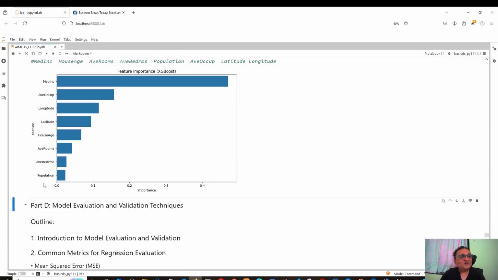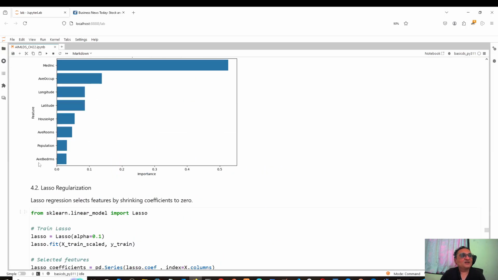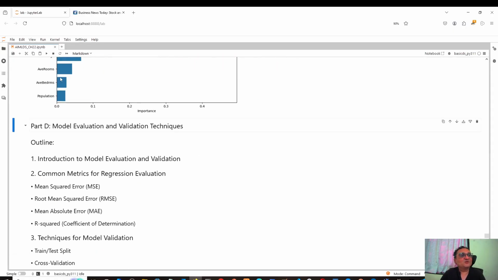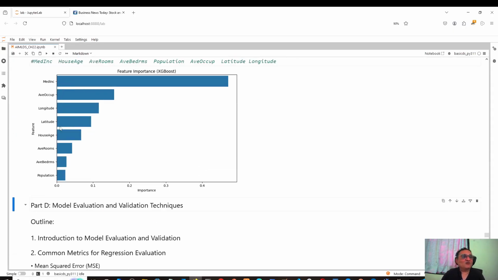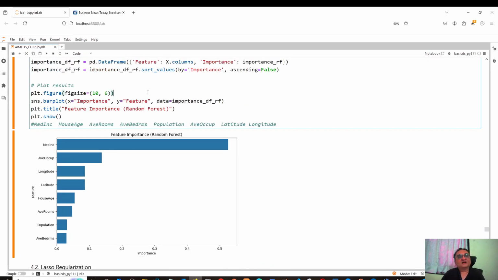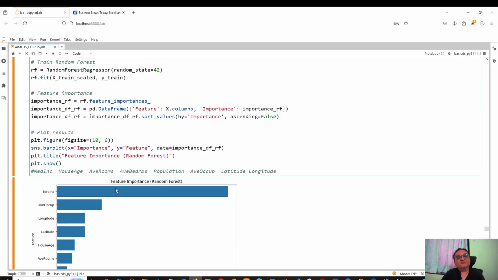So here in average bedrooms and population, just the order is interchanged. Here population has more importance and average bedroom is the least important. Here average bedroom is more important. But at least as far as the top 5 are concerned, median income, average occupancy, longitude, latitude, and house age, the two algorithms agree. And these are the two most robust algorithms of the Python ecosystem, right? The random forest and the XGBoost.